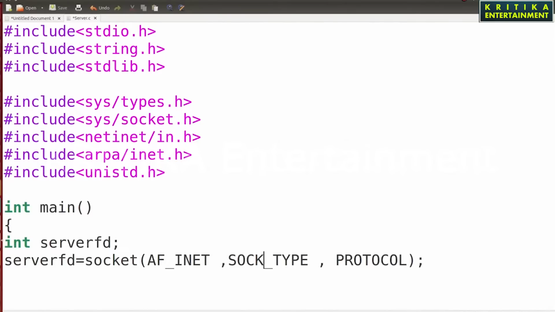Sock type means which type of socket you want to use. Is it a TCP type or UDP type? So I will write SOCK_STREAM. SOCK_STREAM means my socket is a TCP socket. If you are using SOCK_DGRAM, that means my socket is a datagram, or UDP type. But my socket is a TCP type, so you are using SOCK_STREAM.